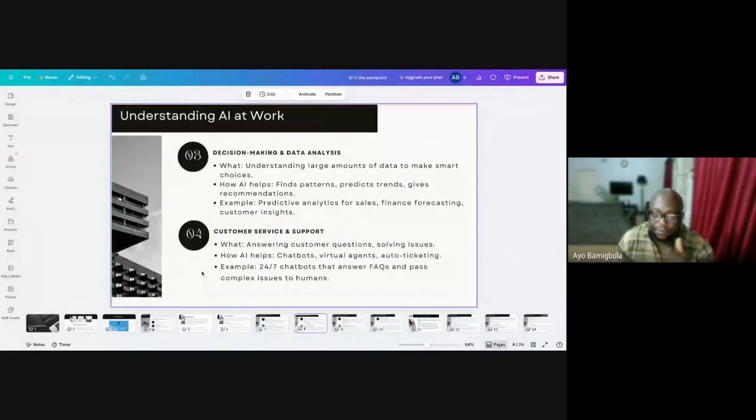The fourth thing is that you can use AI for customer service and reports. An example is answering customer questions and solving issues.